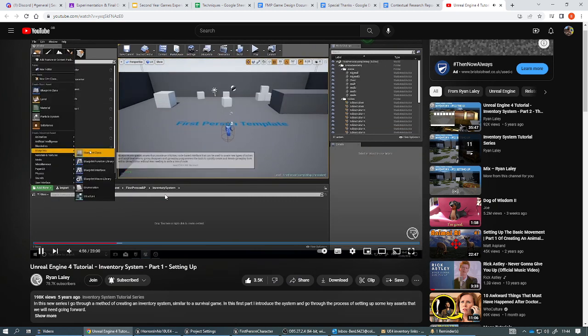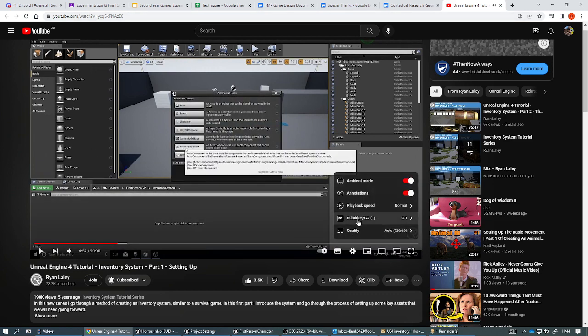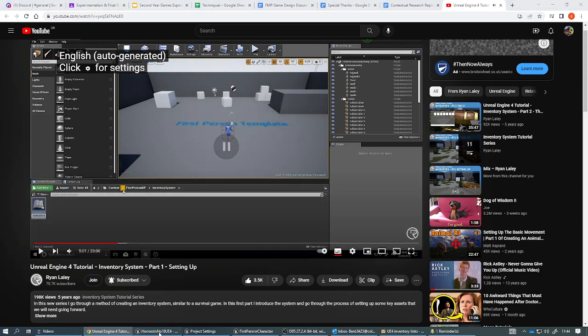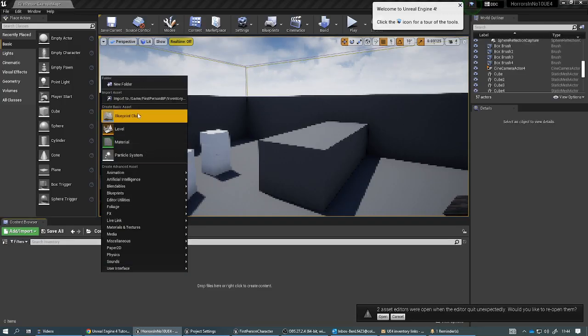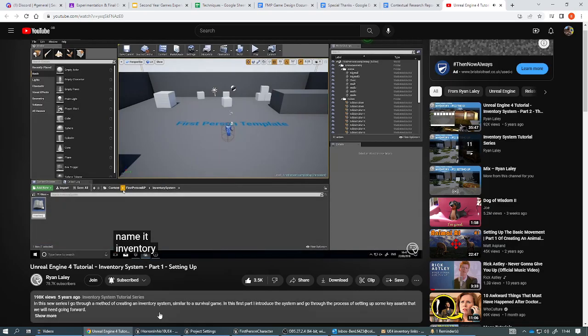So we're going to go new blueprint class, and we're going to choose an actor component, and I'm going to name it inventory component.